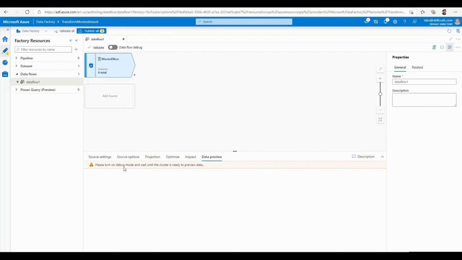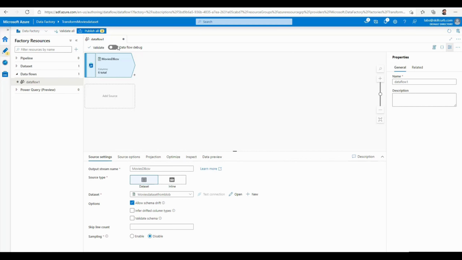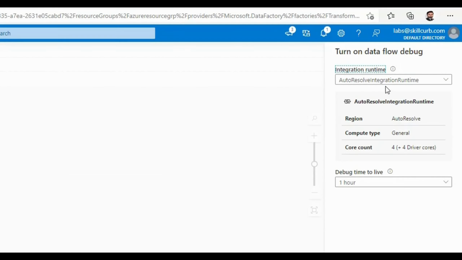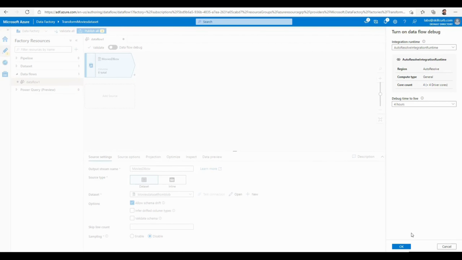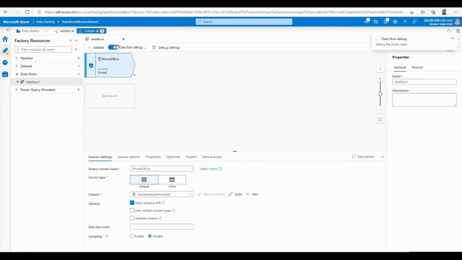So to preview data, you need to turn on the debug mode. To turn it on, you go to the slider button here and check it. In the debug time to live, you have these options. I will select 4 hours. Click on OK. It will take a couple of minutes to turn on the debug mode and make things ready. So once the debug is turned on, we can then see preview of dataset. Alright, so the debug is turned on. You can also see a green mark here on the data preview.